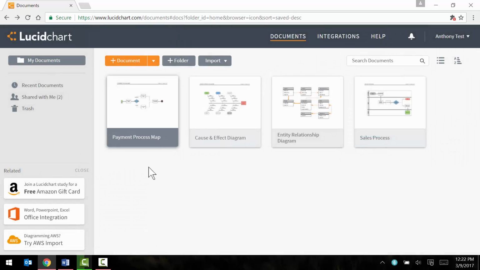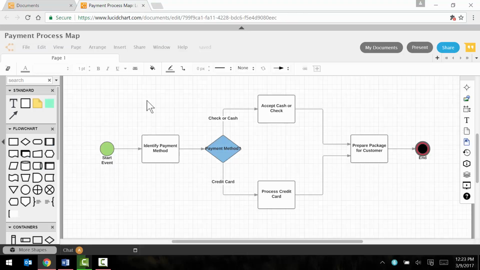So let's take a look at some of the collaboration options available within the document editor now. And in order to do that, I'm just going to open my payment process map template here. So here I have the Lucidchart document editor open, and the first thing I want to mention here is that Lucidchart documents are living documents. What that means is that if you have two or more people working on the same document at the same time, you'll see each other's changes happen in real time, a lot like you would in another platform like Google Docs. One other feature that I want to point out here is the commenting feature.